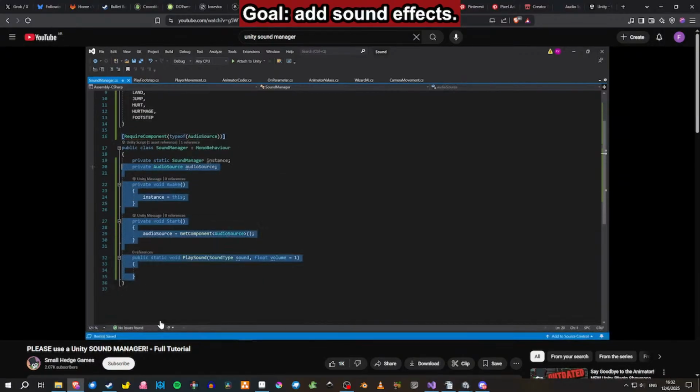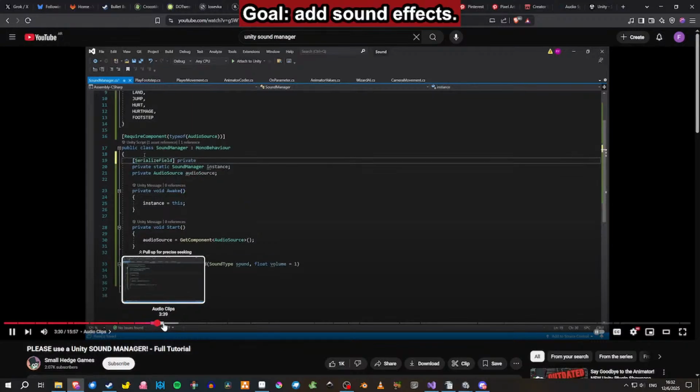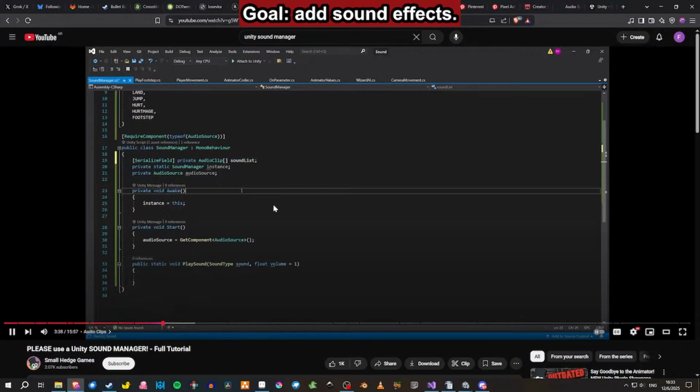Now that we've got our audio source, we need to pass through the clips that we want to play. So we're going to pass those clips through in the inspector. So now we have the audio source we want to play, and we've got the audio clip array.